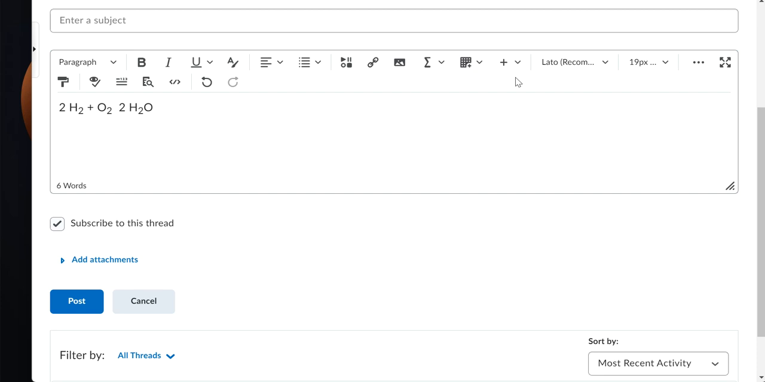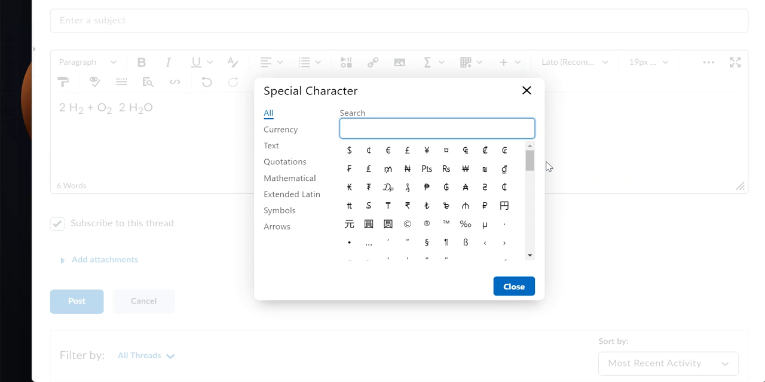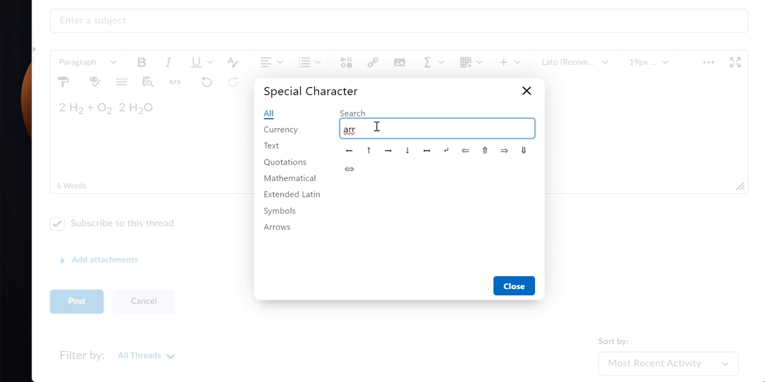So if I need to insert a symbol, I'm going to put my cursor where I want my symbol to go. This little plus symbol allows you to access the other insert options. Just click on that arrow again, and it shows you the additional options. You want to go down to symbols. In this updated symbols section, you can type what you're looking for. If I know I want an arrow, I can just start typing arrow, and it'll start filtering so that I'm seeing the different types of arrows.